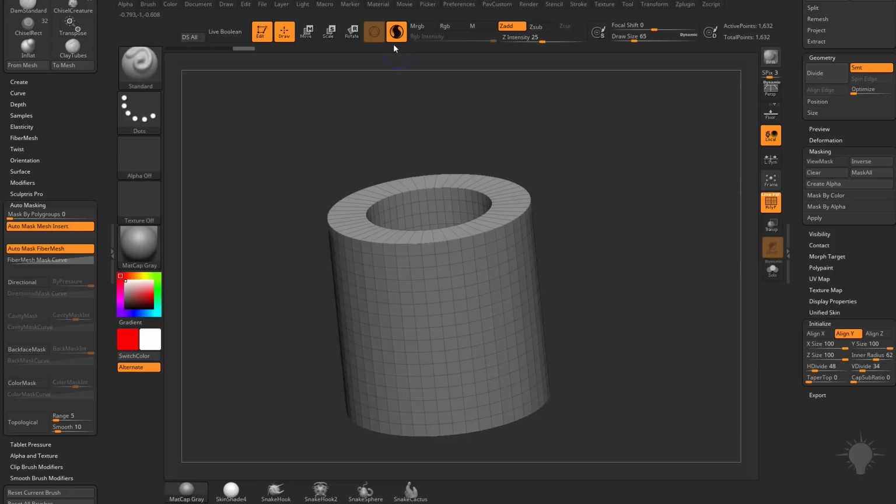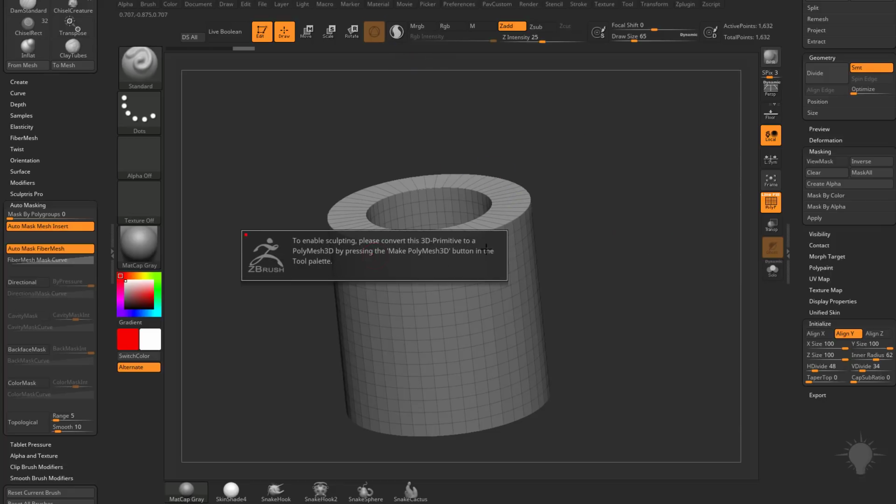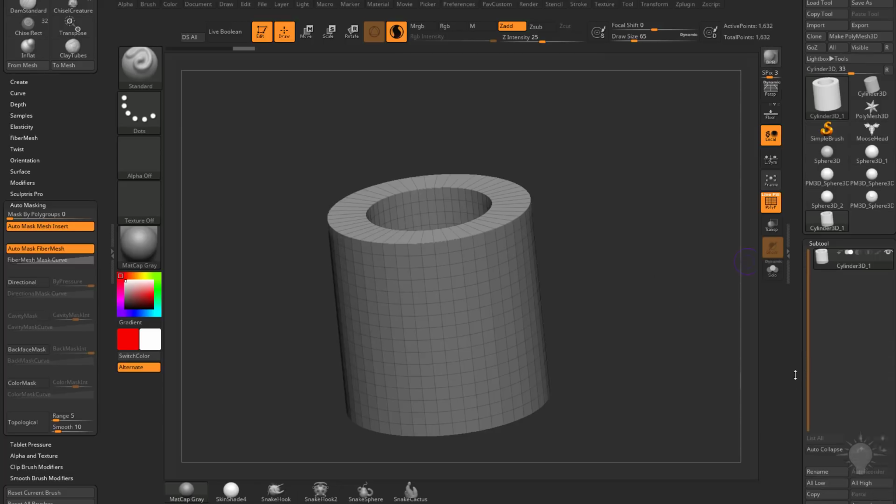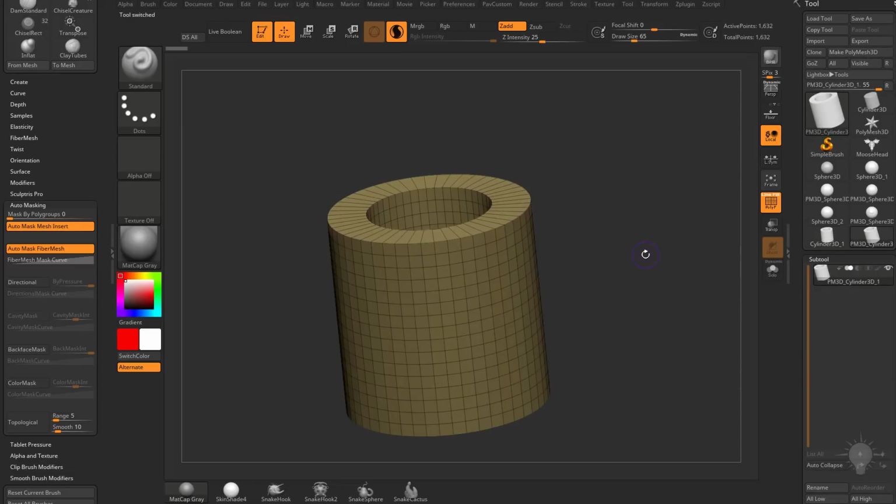However, even with Sculptris Plus mode turned off, you're not able to sculpt on this. And with Sculptris Plus mode turned on, of course, you still can't sculpt on it. So in order to sculpt on it, you have to go up here to make Polymesh 3D, and then you're able to sculpt on it just fine.